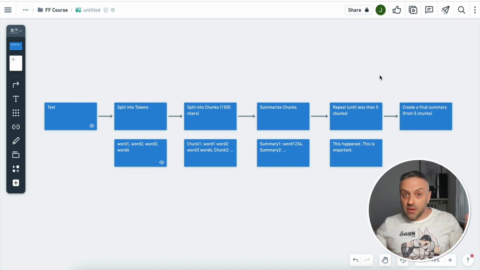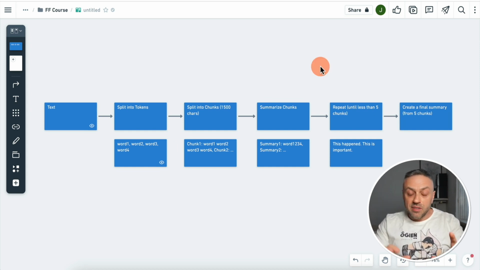You can summarize a book, a YouTube video, or a document like we were doing with our app. It's a very, very powerful algorithm to summarize just about anything. And I'm sure many of you were wondering, how exactly do you summarize things without going over your token limit? Well, this is one way. This is an amazing way of doing that.